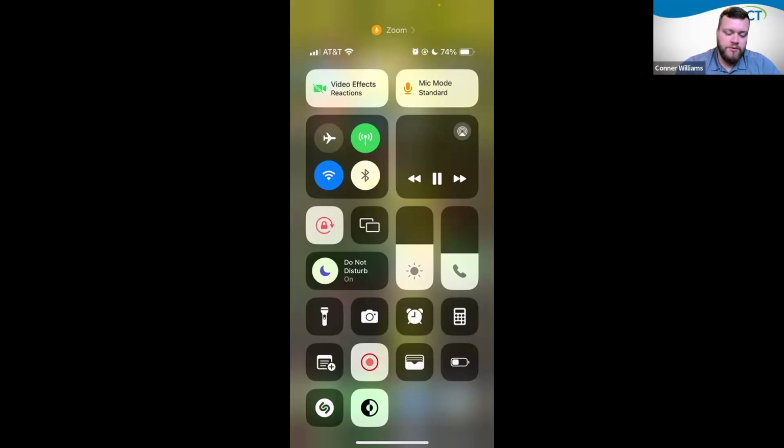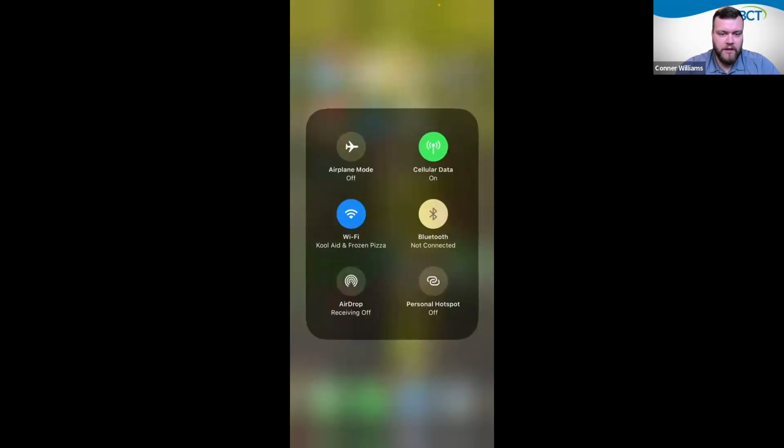What I can also do is hold my finger down on any of those symbols up there, and it actually expands the menu a little bit. So I'm going to hold my finger down on the Bluetooth button, and you can see I've got more options now. Again, airplane mode is off. I have cellular data on. I'm currently connected to Wi-Fi. My Bluetooth is not connected. But if I wanted to turn Bluetooth on, say I'm connecting to a pair of earbuds or headphones, for example, I can just tap on that right there, and that activates Bluetooth so I can connect to other devices.